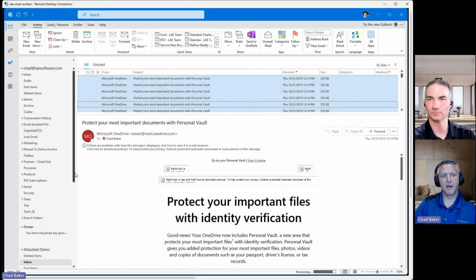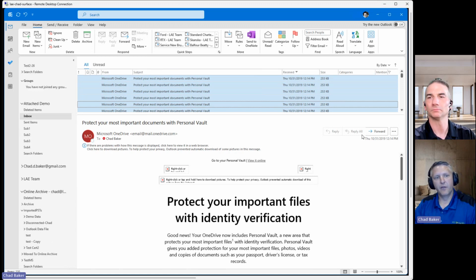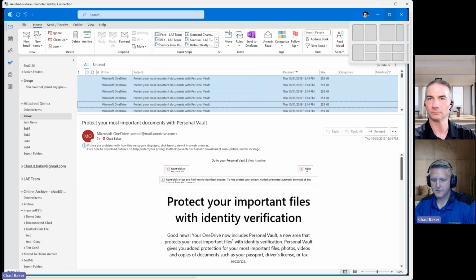And within PST Migrator, we've actually got a feature that allows you to set that while the data is being migrated. It will tag the data and set this specific policy to move it to the online archive. That way you get the best of both worlds: faster migration to the mailbox, and then you get your data in the online archive.